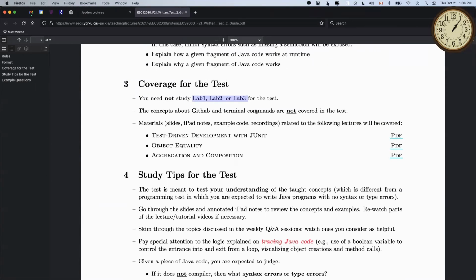You're not supposed to only start your lab number 3 maybe after your written test 2 is actually due. It might be too late. So that's my advice for you.